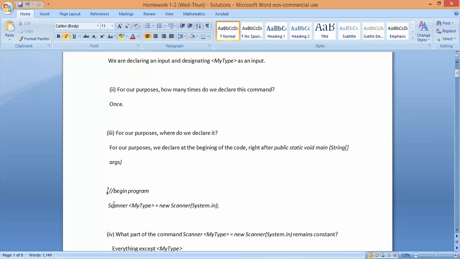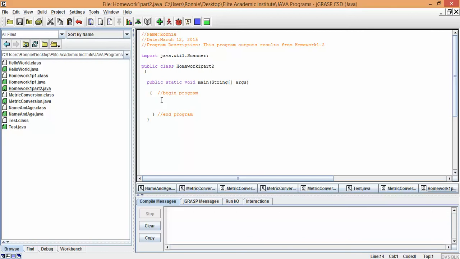Okay. So let's go ahead and do that. Okay. So what we're going to do is right here, we're going to type in scanner, move that for you, equals my type equals new scanner system.in. Okay, and make sure you have a semicolon at the end.